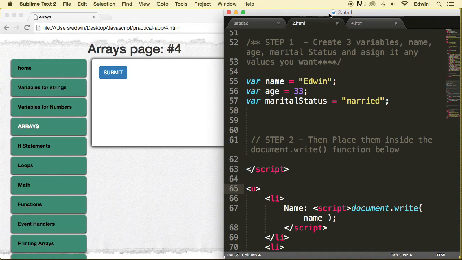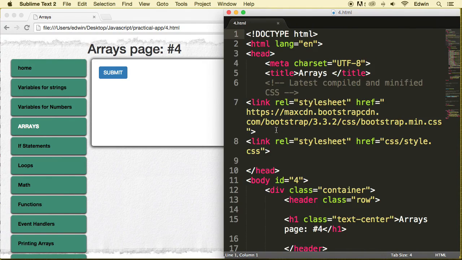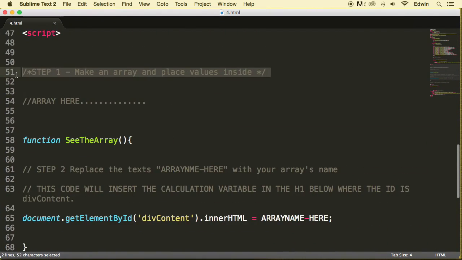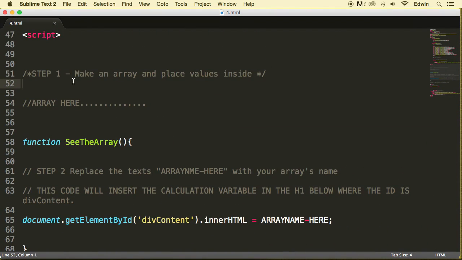So number 4, and let me just take this off and take this off. And let's go all the way to the bottom of it. Let's see, we have some steps right here. So step one, make an array and place values inside. Wow, this is a tough one, because if you didn't pay much attention when I was doing arrays, you wouldn't be able to do this. But I'm hoping you were paying attention, so I'm going to wait for you to do that.